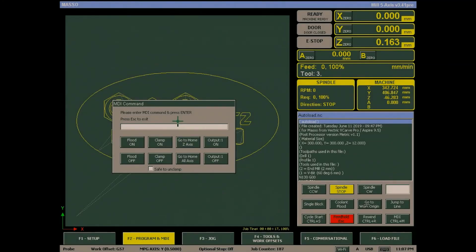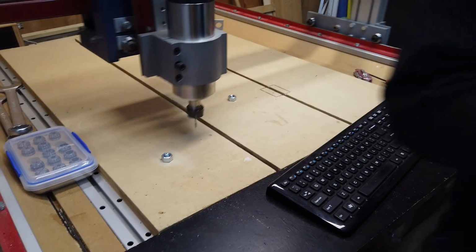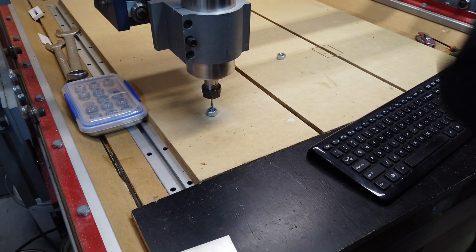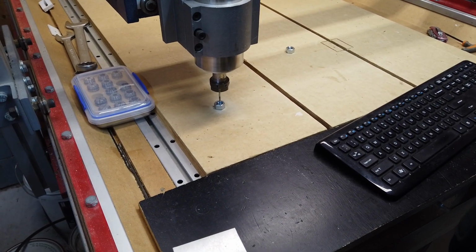Excellent. One more time, we'll type in G56, and again we'll do a go to origin. And there we are. It's now moved to the center of CNCNut1. So as you can see, using the G54, 5, 6, 7, 8 and 9 can be very handy, especially if you have fixtures set on your table.